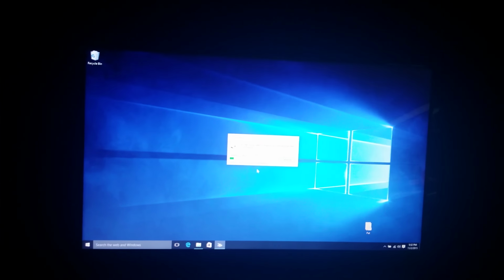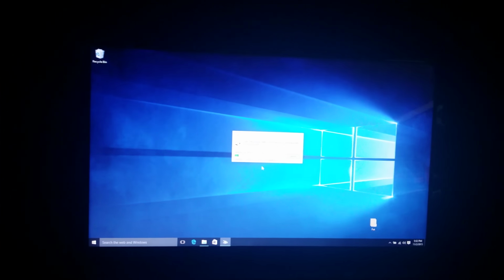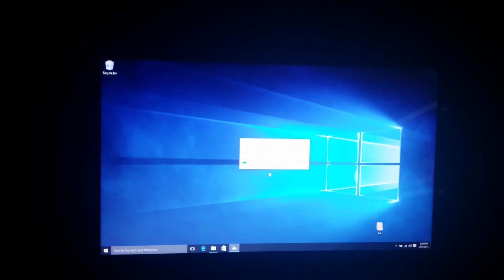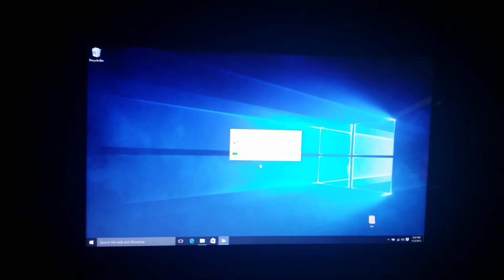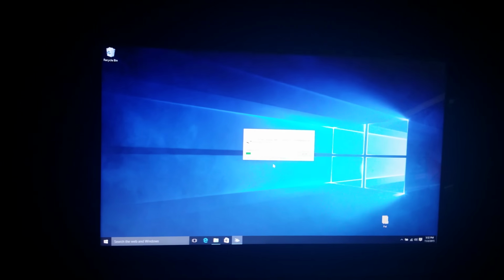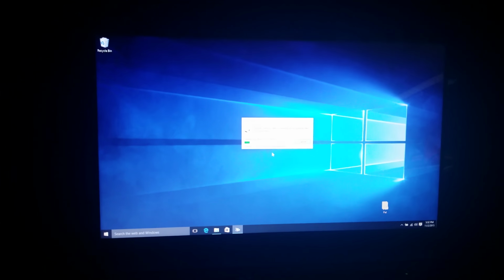So yeah, it'll go through and it'll clean all that. That might take a couple minutes. And then what I'm going to do is I'm going to update the drivers, and then I'm going to go through and install some programs and antivirus, anti-spyware, and I'll show you how that's done.